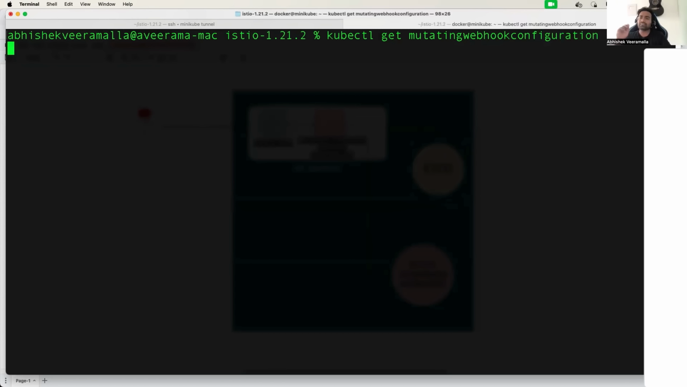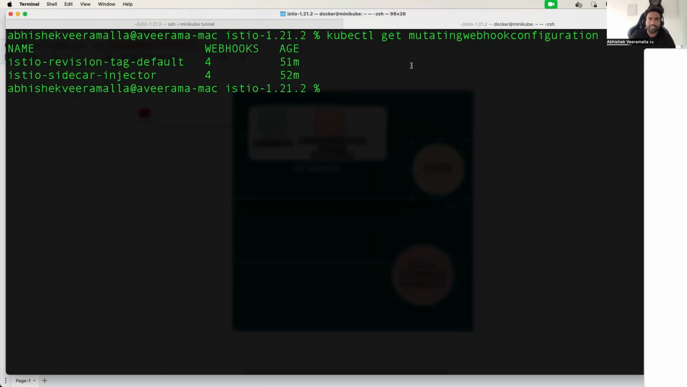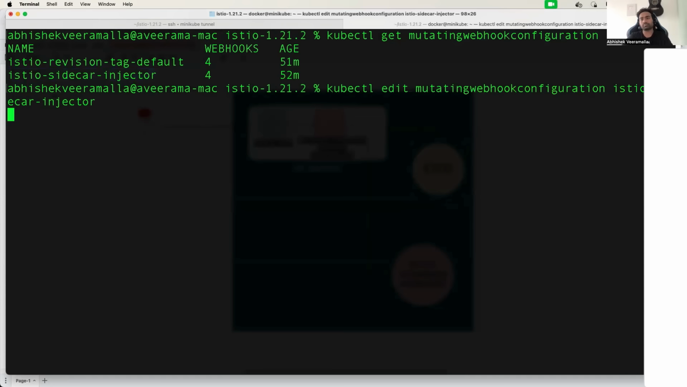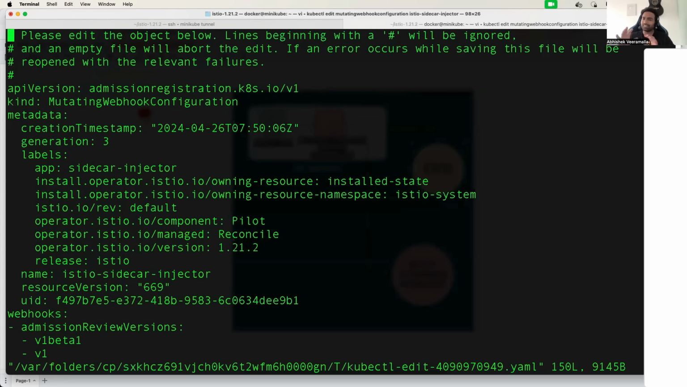So this is one CRD that Istio creates. If you try to read through the custom resource, run kubectl edit mutatingwebhookconfiguration istio-sidecar-injector. This architecture is too technical, but it is good to understand.